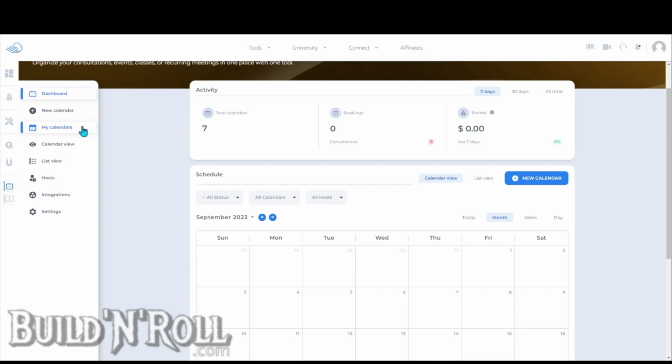Next is the calendar view. This option lets you see just your calendars but not statistics. Below calendar view, we have list view. It is the same as calendar view but in a list format. Then we have hosts. Here you can add, remove and edit your hosts for all your calendars. It is a good idea to add your host before creating your calendar to make it easier for yourself.